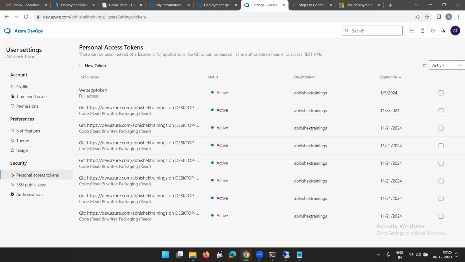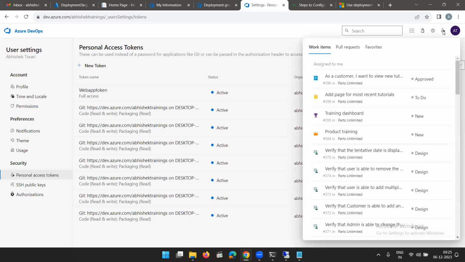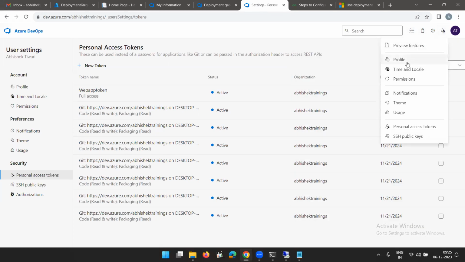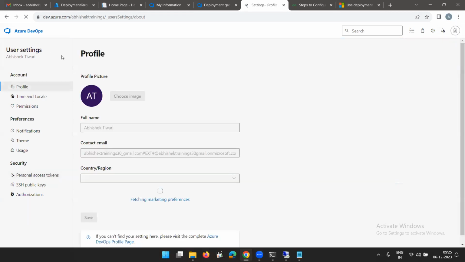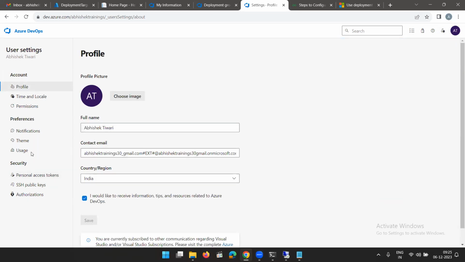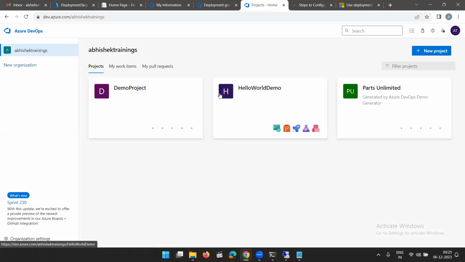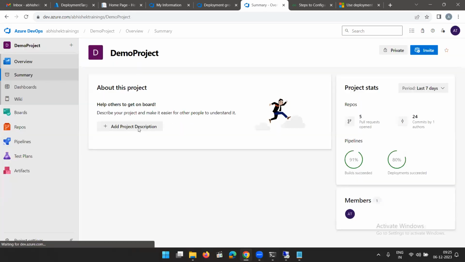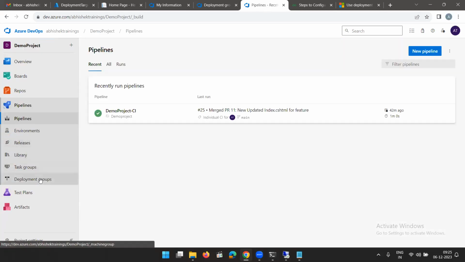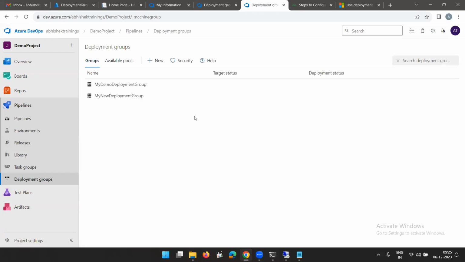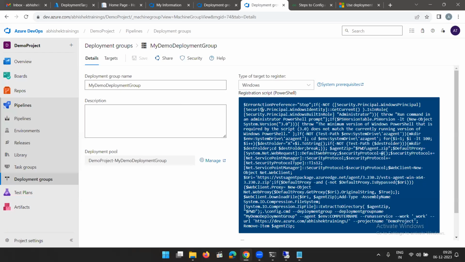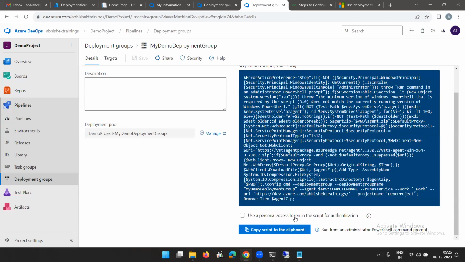So now go back to your dashboard. Go to Azure DevOps. Demo project. Pipelines. Deployment groups. Demo deployment group. You have this one. Now copy script to the clipboard.